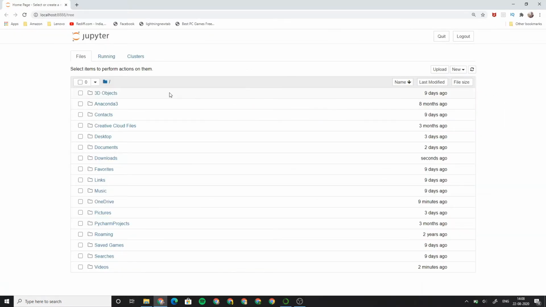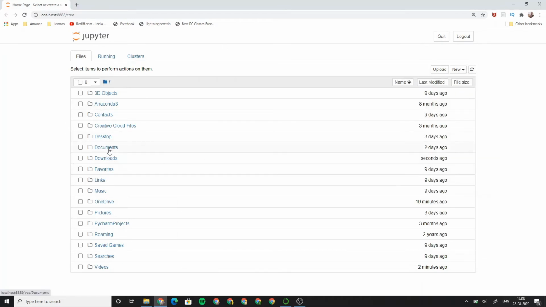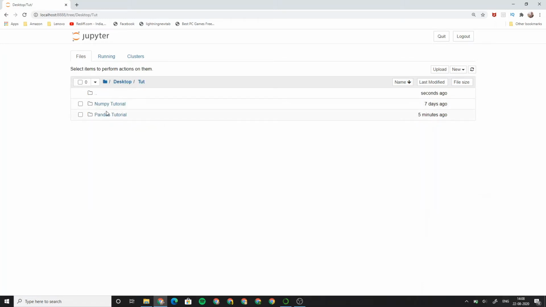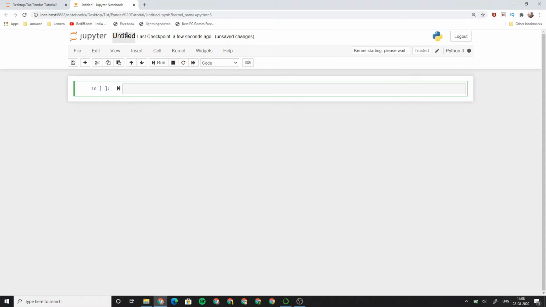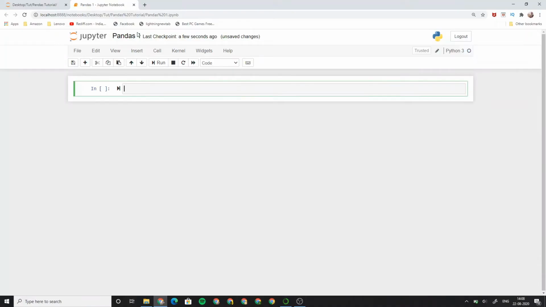Now the interface of Jupyter Notebook will look something like this. So I have already created a folder here named pandas tutorial. So from here I will navigate to pandas tutorial. And now here I will create a new file of Python 3. So I will name it as pandas1. So I am using Jupyter Notebook here, but you can use any other editor you want like VS Code, PyCharm or Sublime Text or any other. Now we can start to code.